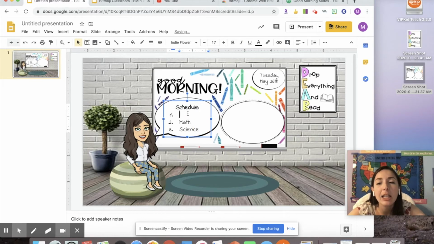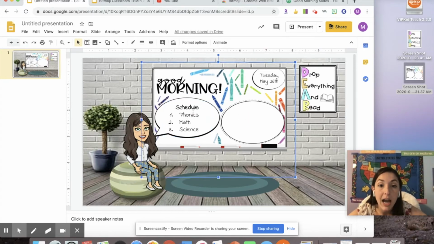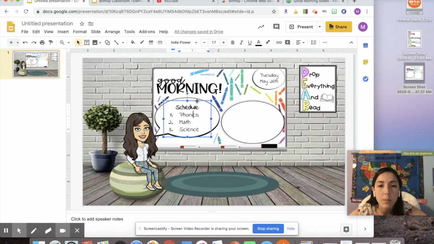Now, I get a little bit more specific than just ELA, but tomorrow we will have phonics. So I'm going to write phonics. Over here, I like to do reminders. So I like the formatting of what I just did.